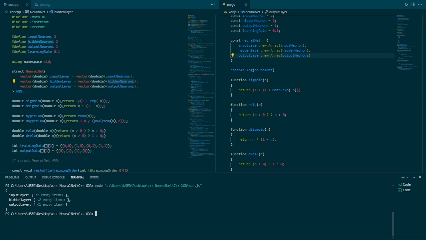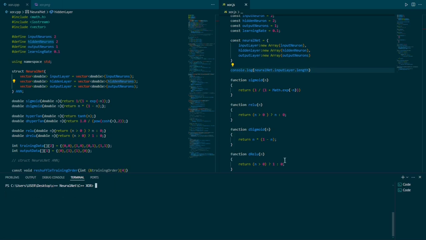Okay, now this is exactly what I mean. It tells us 2 empty items, so it has created items for us. So we can test that. We can say input layer dot length. So this should give us 2, because it has 2 empty items. Yeah, good. So we can now iterate through it.